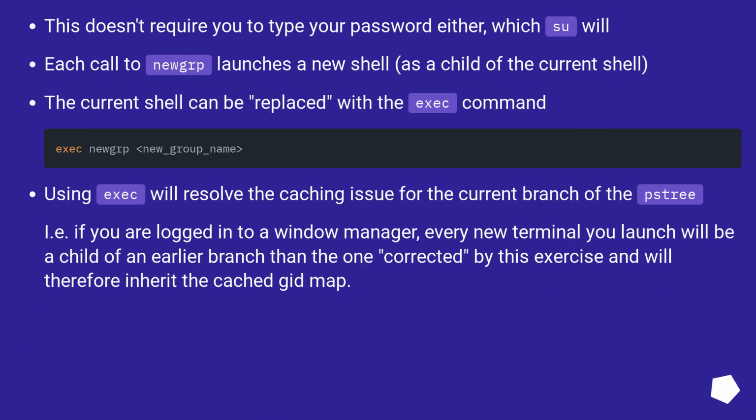This doesn't require you to type your password either, which su will. Each call to newgrp launches a new shell, as a child of the current shell. The current shell can be replaced with the exec command. Using exec will resolve the caching issue for the current branch of the tree, i.e., if you are logged into a window manager, every new terminal you launch will be a child of an earlier branch than the one corrected by this exercise and will therefore inherit the cached GID map.